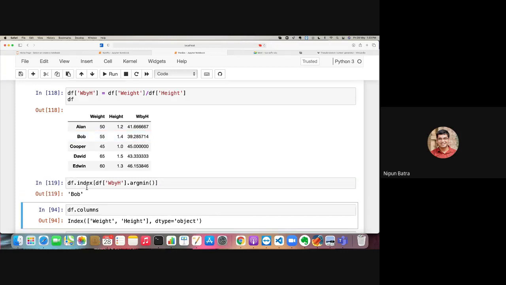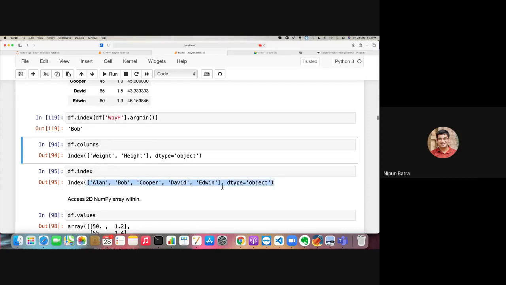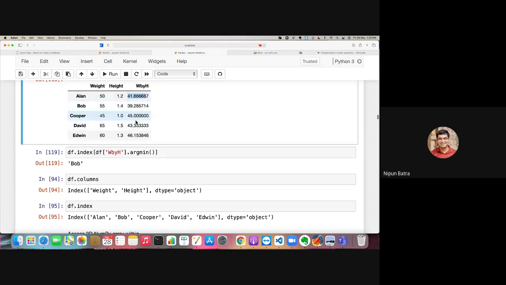So df.index is giving me a sequence, or a list, or a numpy array of these index names. And argmin will tell me where the minimum is. So you have 0, 1, 2, 3, 4. Corresponding to 1, you have the minimum. So argmin just gives me 1.